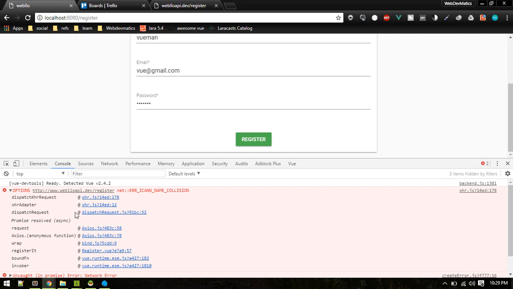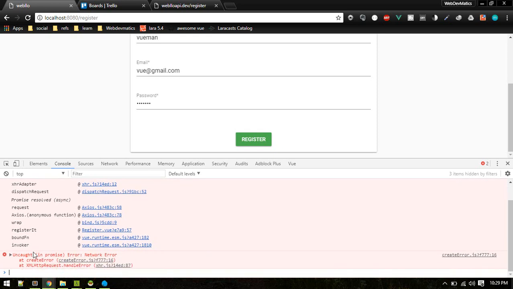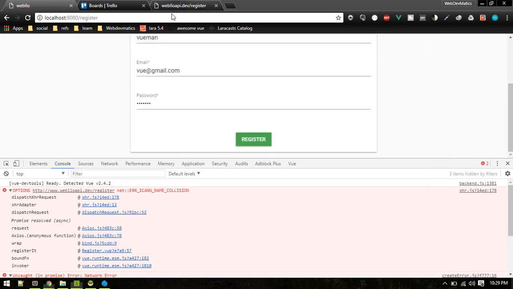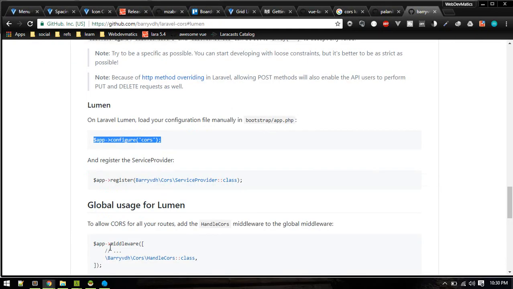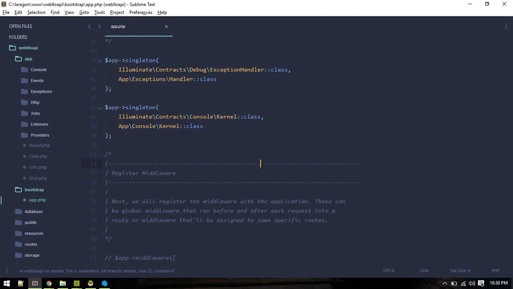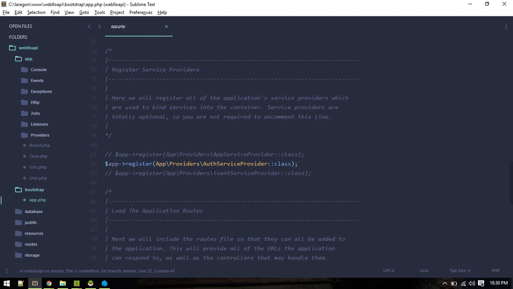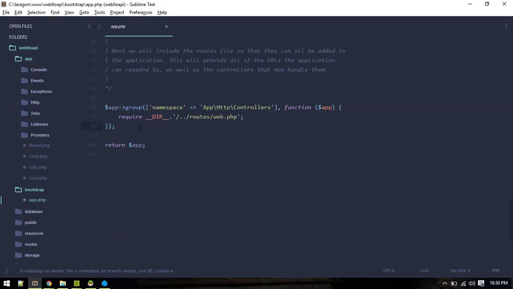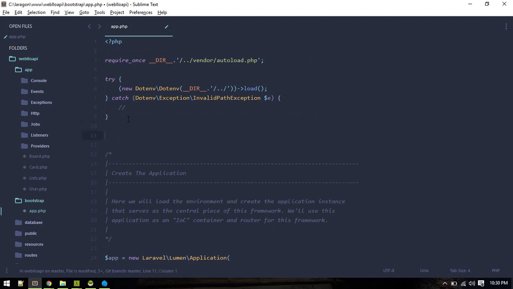So this is related to, I think, this course. So let's configure that. Okay, so yeah, that package got installed, and let's configure that. So let's go to bootstrap app.php, and let's put it down before return. Okay, let's put it here.